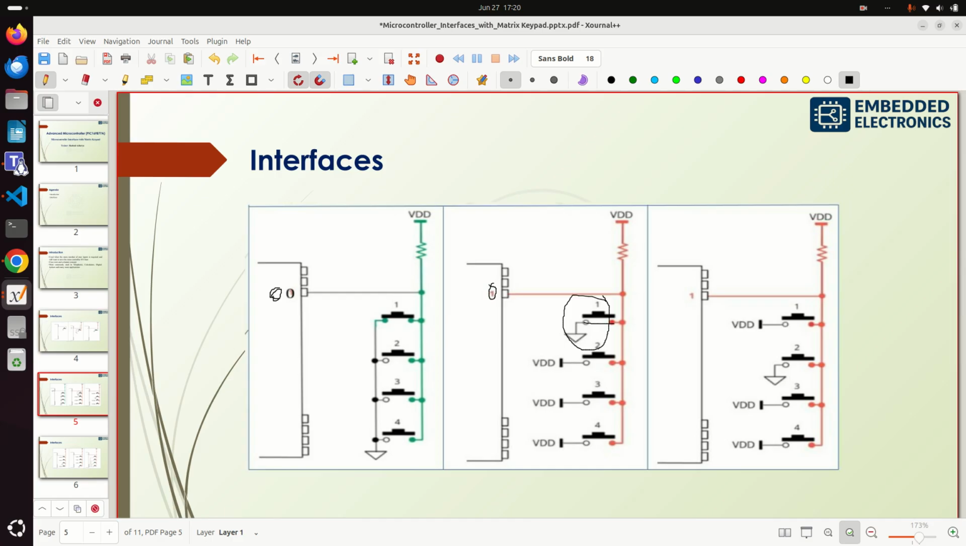So can we guess which switch is pressed? Out of 4 switches, which switch press makes the signal fall down to 0? Only this switch, right? Switch 1. Only if I press switch 1, via switch 1 current flows towards the ground. If I want to press switch 2, then what do we need to do?